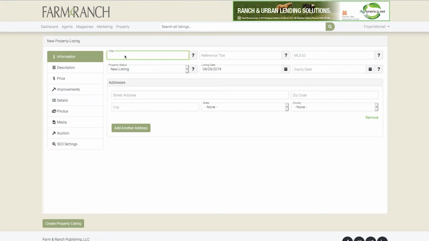Here we're going to call this New Texas Estate. If you have questions about any of the fields in the ranch upload form, simply click on the question mark for that field. For example, the reference title is a title used to identify the property. It's not publicly available. So this title will be used in place of the property title on your dashboard. So I could call this Demo Ranch.